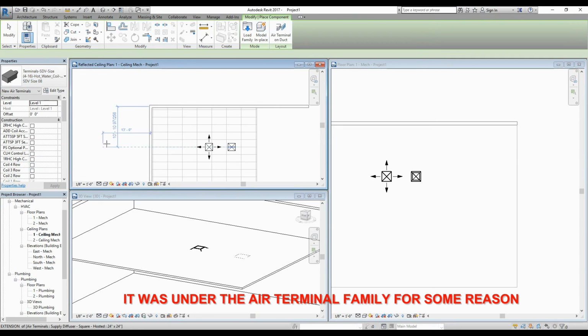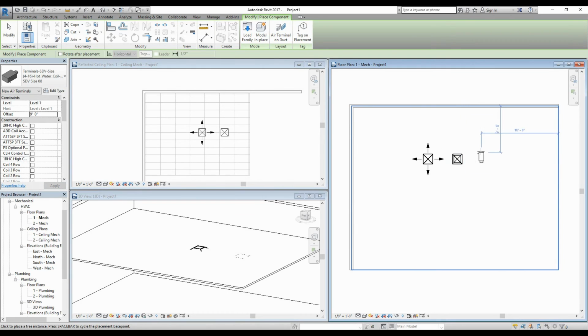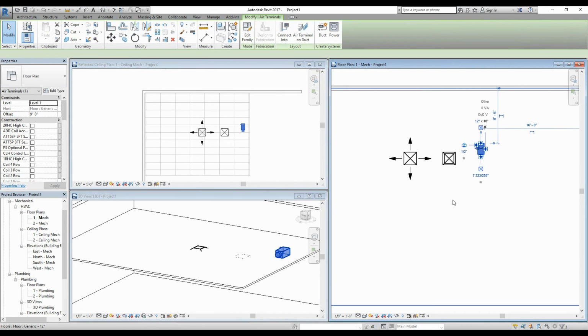I'm gonna pick size 8. Now this is a non-hosted model, so you'll have to select the height. I'm gonna go with 9 feet. I'm gonna place it in our plan view. So that's all there is with these models. You can see, I feel like I'm missing a box.